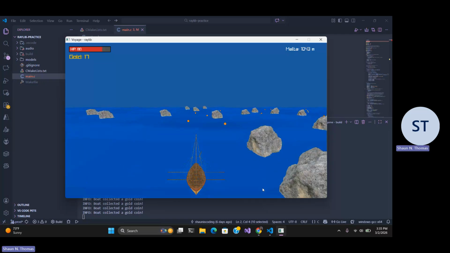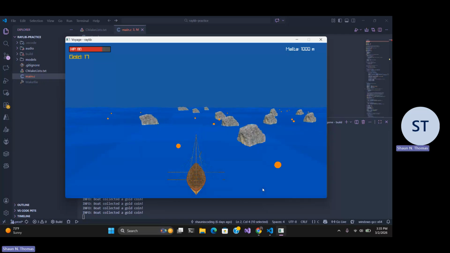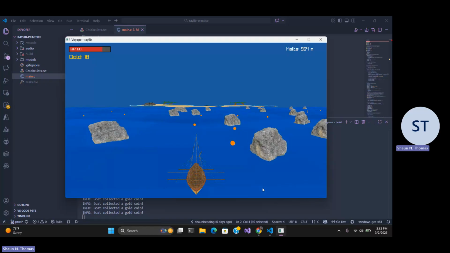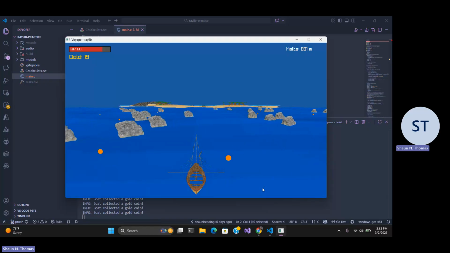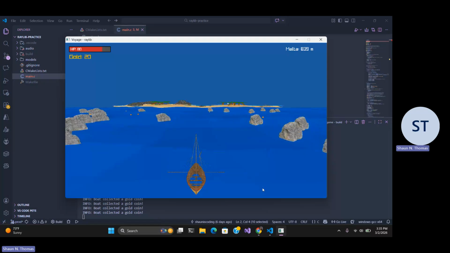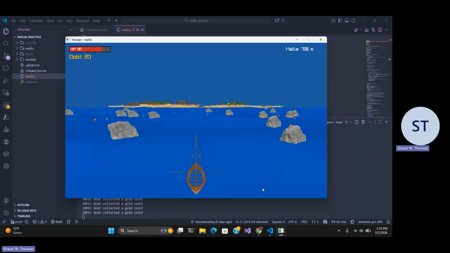So as you can see in the top left, I have the HP of the boat, and then also the gold GUI, which shows all of the gold I'm collecting. And on the top right, you can see the meters that we are away from the island of Malta.